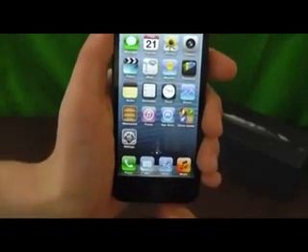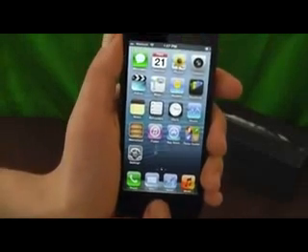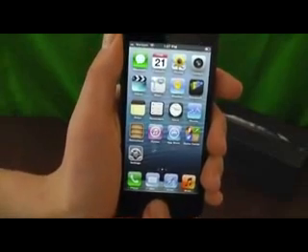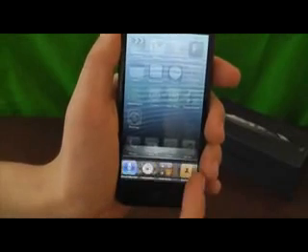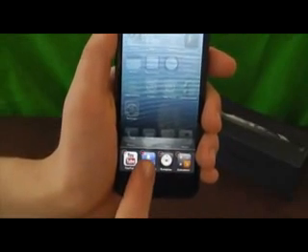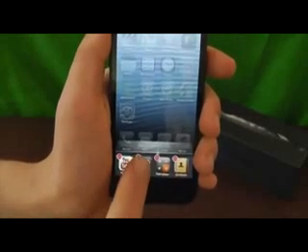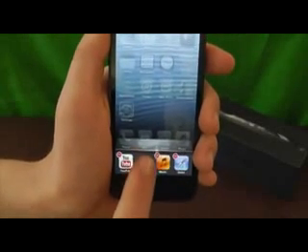Alright, so obviously you got your multitask bar down here. You access that by double tapping on the home button. Double tap, get your multitask. Right here you can see all the apps you just had open. To close multitask apps, hold until it jiggles, and then do this. Now this isn't deleting the apps, this is deleting the multitask.